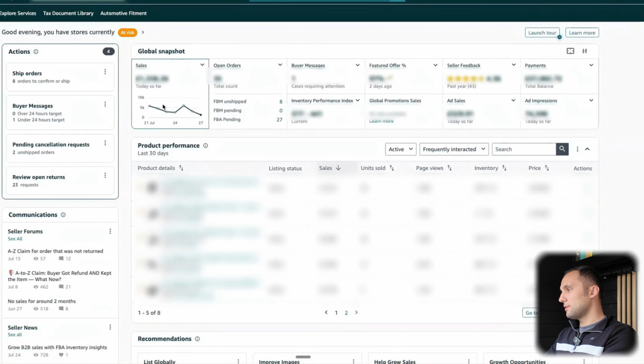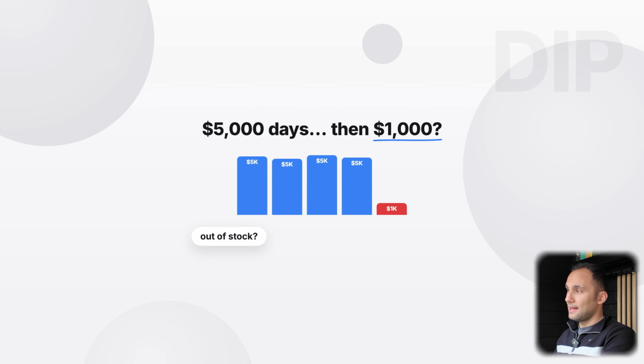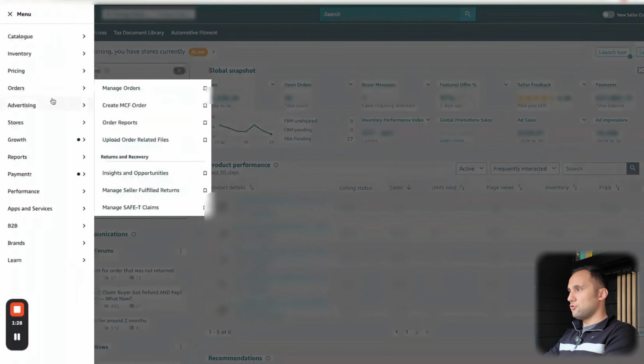Why is that? I want to figure this out so I can actually investigate it and see if it's stock, see if it's ads, see if it's something that's missing. Many times when there is a consistent, let's say $4,000 or $5,000 per day and you have a day where you're doing just $1,000, usually it's out of stock issues or maybe a listing is suppressed, but usually something more severe. Now, let's go to the campaign manager.